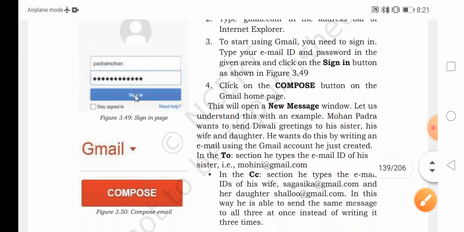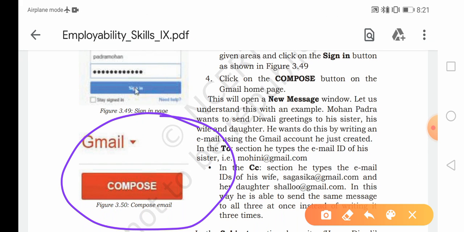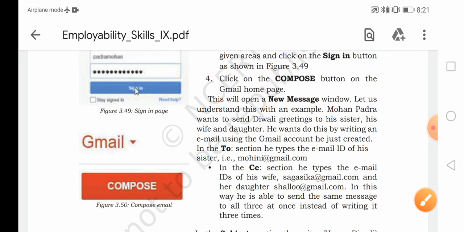Then, as shown, at the left top side of your Gmail account while opening it, there is a compose button. You have to click on that, and after that this will open a new message window box. Let us understand this with an example.